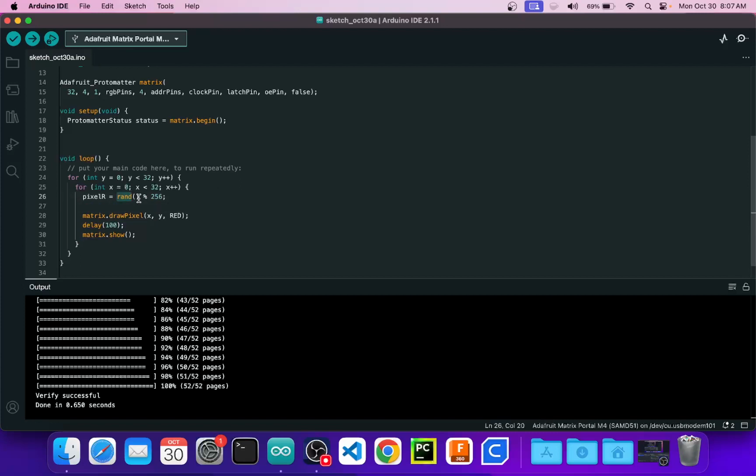So rand, this is a function that gives you a random number. It gives you a random number that is generally very, very large. I don't want just any random number. I don't want a random number between 1 and 4 billion. I want a random number between 0 and 255 because I'm working with a color.